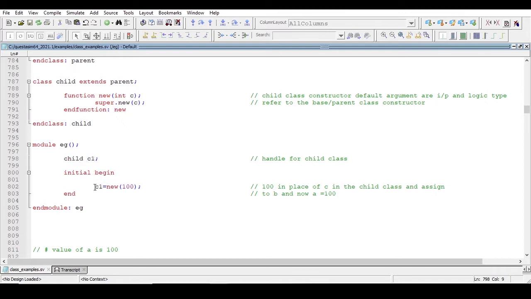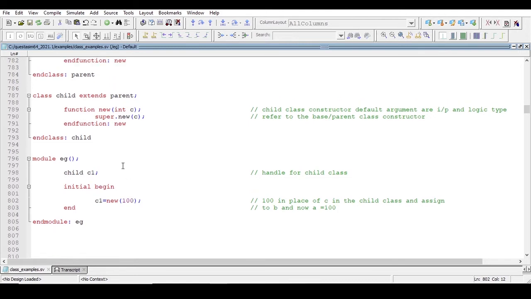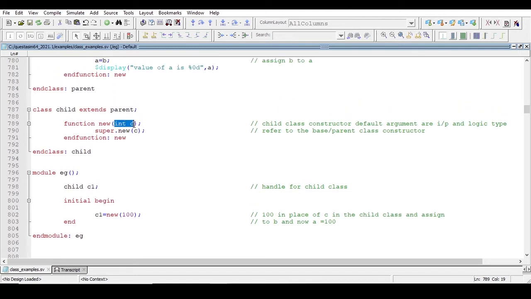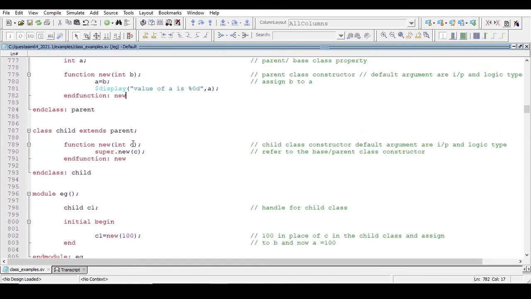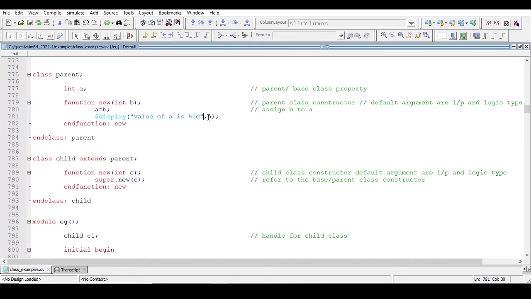Within initial begin I am saying c1 is equal to new, allocating memory, and within parenthesis I am providing the value 100. So this 100 will pass to the child class constructor in place of c. This 100 will pass to this c. Now at the child class, super.new will refer to the parent class method int b. So now b is equal to 100 here. Now assigning b value to a, a becomes 100 and we are printing the value of a. So after running this code, the expected result is value of a is equal to 100.